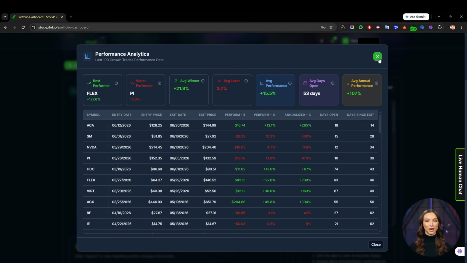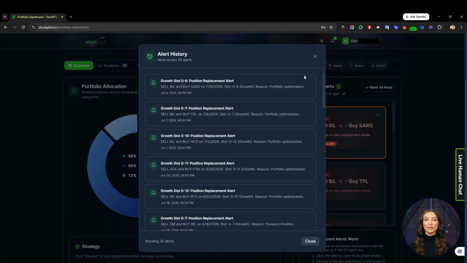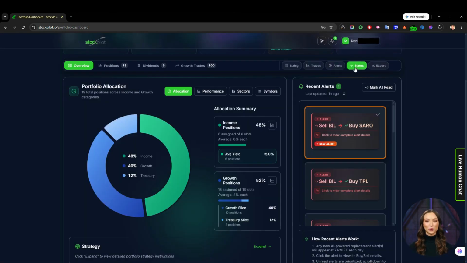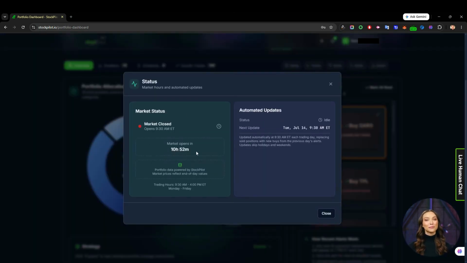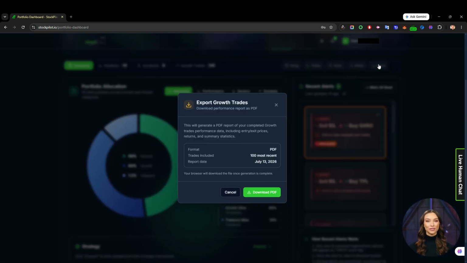Then there is the alert pop-up that brings up the most recent 25 alerts that have been issued. And then the status pop-up. As you see, right now the market's closed while we're recording this. Next update will be tomorrow morning at the open. And lastly, there is an export data feature here that downloads a PDF version of the last 100 trades performance analytics report.